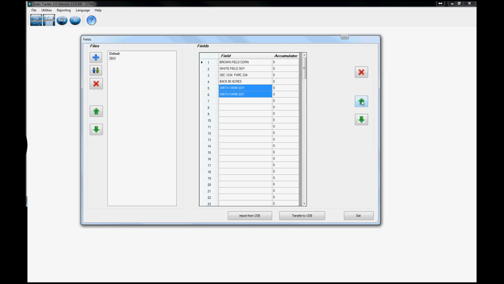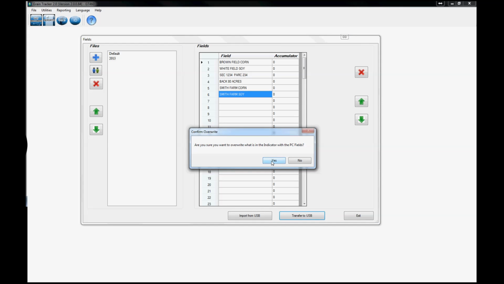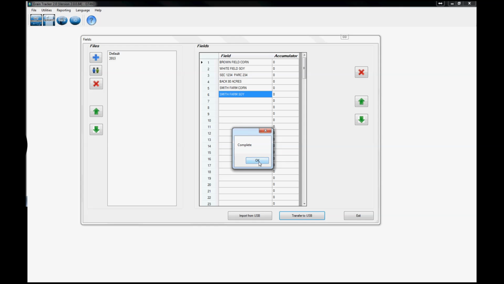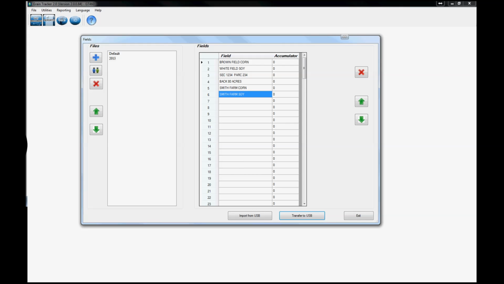The next step you're going to do is, with your USB drive inserted in there, you're going to transfer the files to a USB. So go ahead and click on the file you want to transfer, and then go down to Transfer USB. It'll ask you if you're sure you want to overwrite the files. Go ahead and select yes, and that's it. You've already transferred the files to your USB drive.